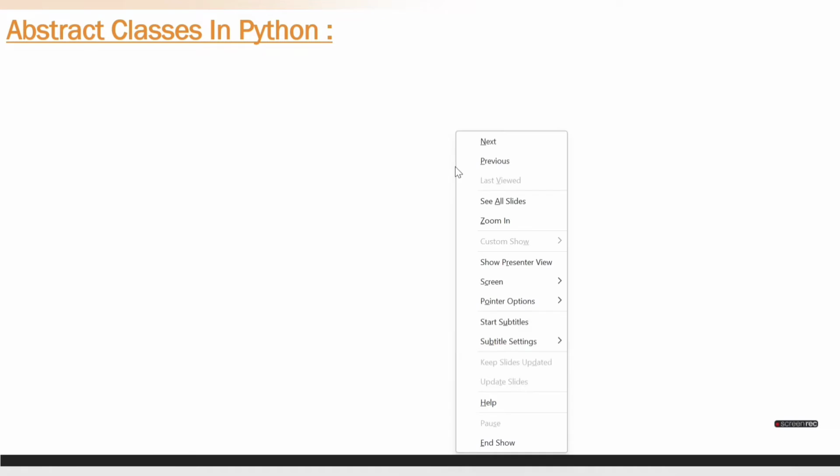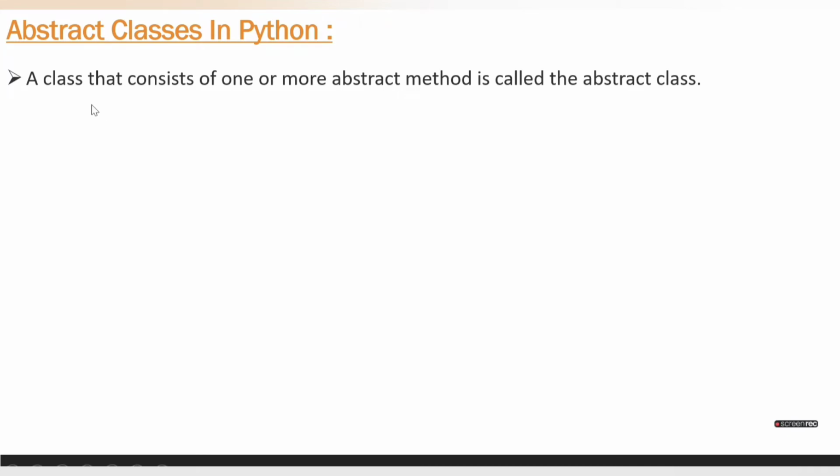In the previous video we have learnt about data abstraction in Python, how you can hide the data in a class. So in this video we will see how to have the abstract classes in Python. So abstract classes. So what are abstract classes? A class that consists of one or more abstract methods is called an abstract class. So whatever class has an abstract method is called an abstract class.